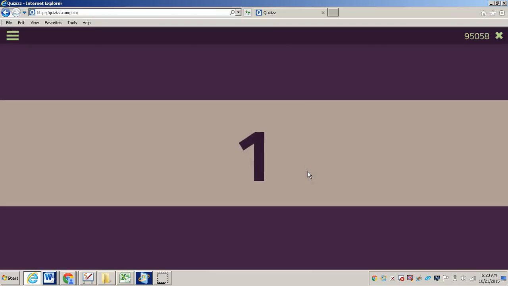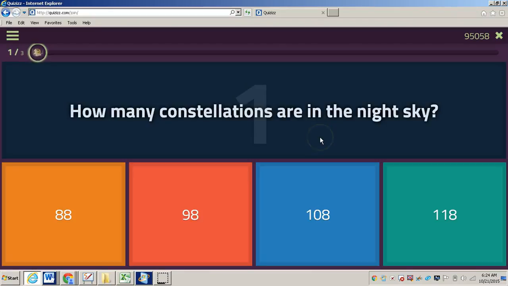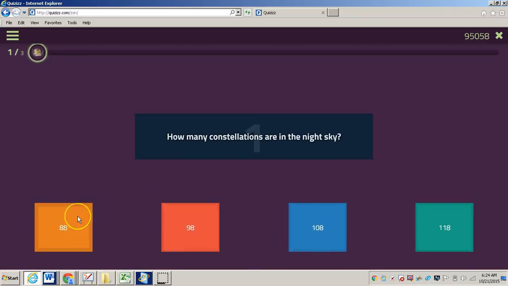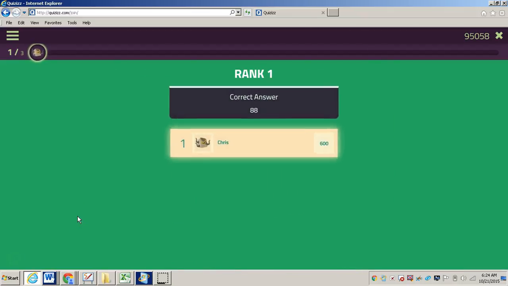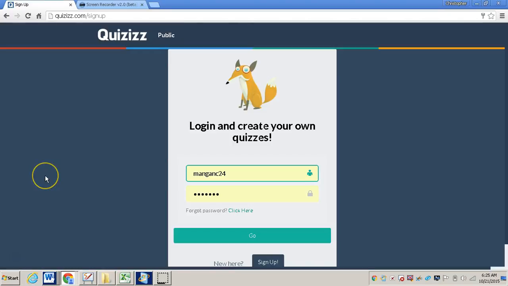This is what it'll look like for your students. And they will just be able to move through this quiz at their own pace. So how many constellations are in the night sky? Click 88, and you can see automatic feedback. So that is how you create a quiz within Quizizz. Now I will show you how to retrieve an already created quiz.